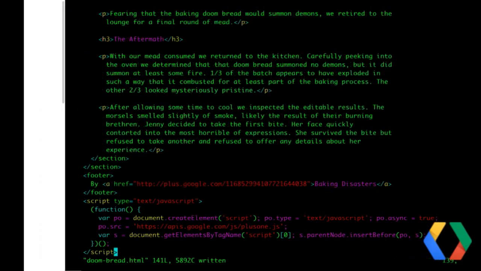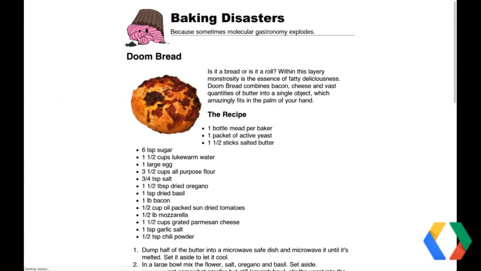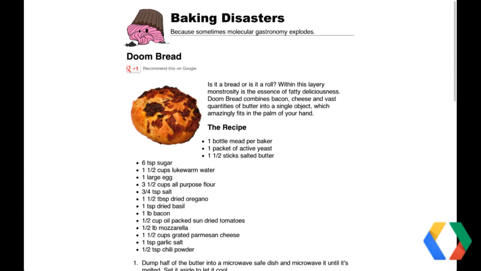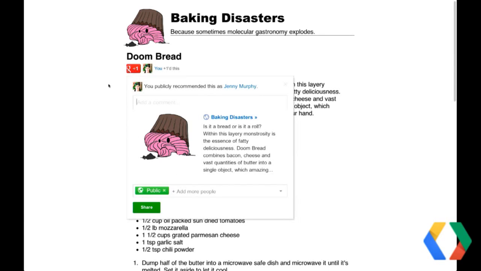So I save that file, and let's see it in action. Reloading the page, you can see the +1 button has been added. It was just that easy. I can now +1 that content to share it on Google+.